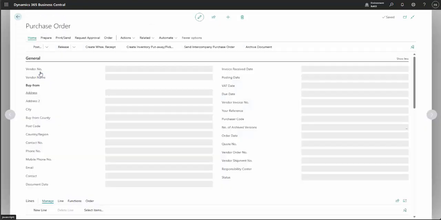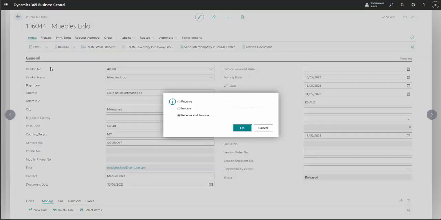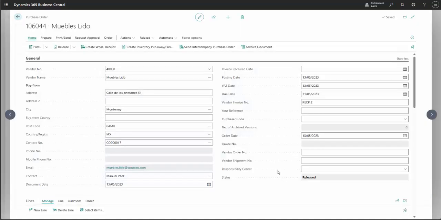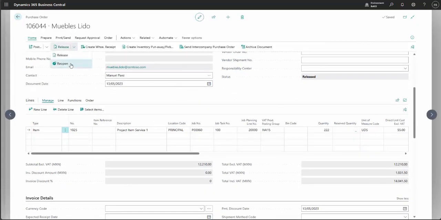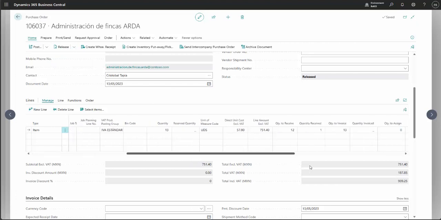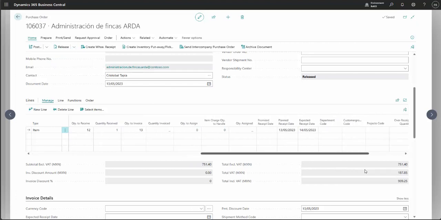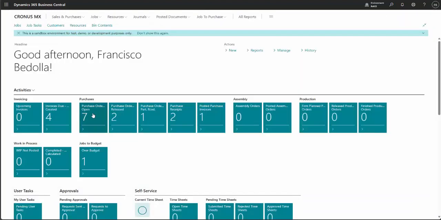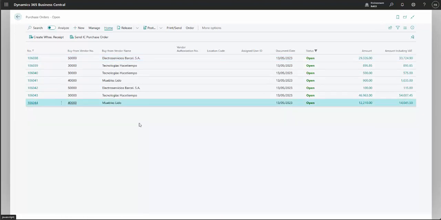Now let me receive this one. Post, receive and invoice. Okay, dimension value, okay. Let me remove this, dimension value code is grande. You need to put this in medium. Okay, let me open this again, reopen, you know, it is part of the previous setup. And let me again go to this one and select the 44.